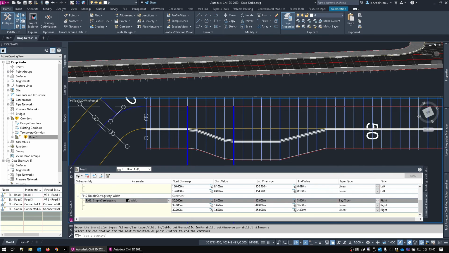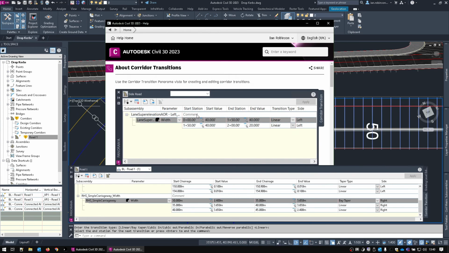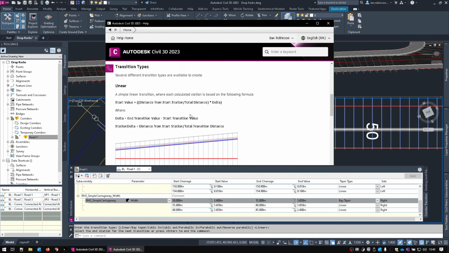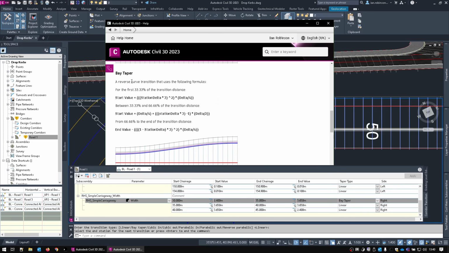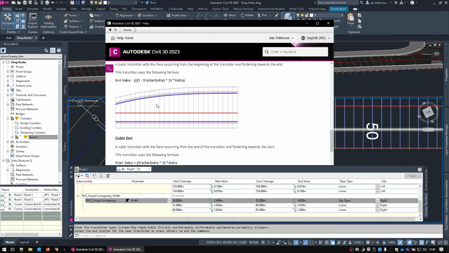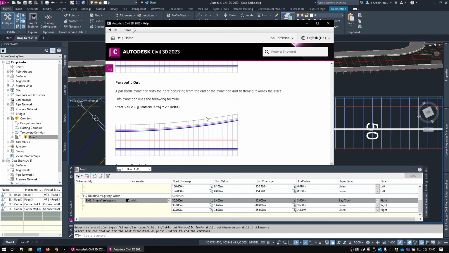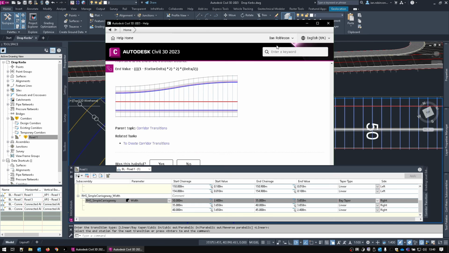If you're interested, the bay taper, let's pull it up in the help file. Always look at your help files, tells you everything you need to know about this. We don't make this stuff up, you know. So if we look at linear, that's just what it does. And if you do bay taper, it uses this calculation here. And then there's all these other ones here, cubic out, parabolic in, parabolic out, and reverse parabolic.